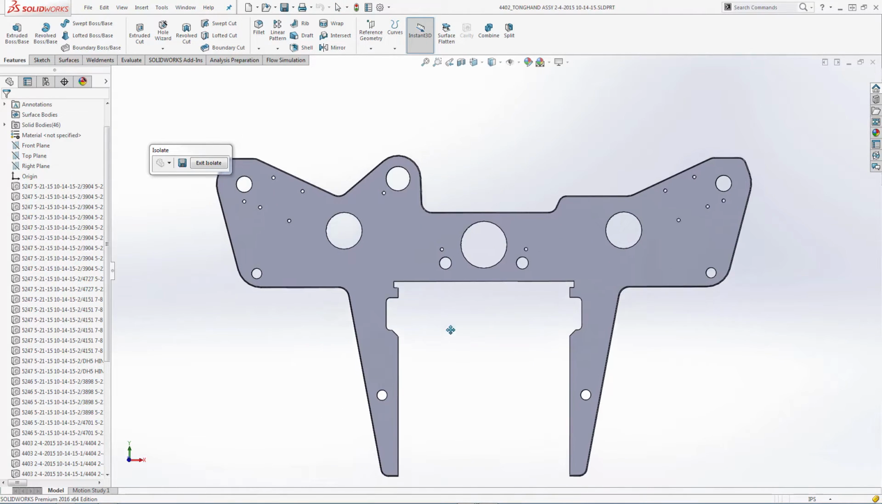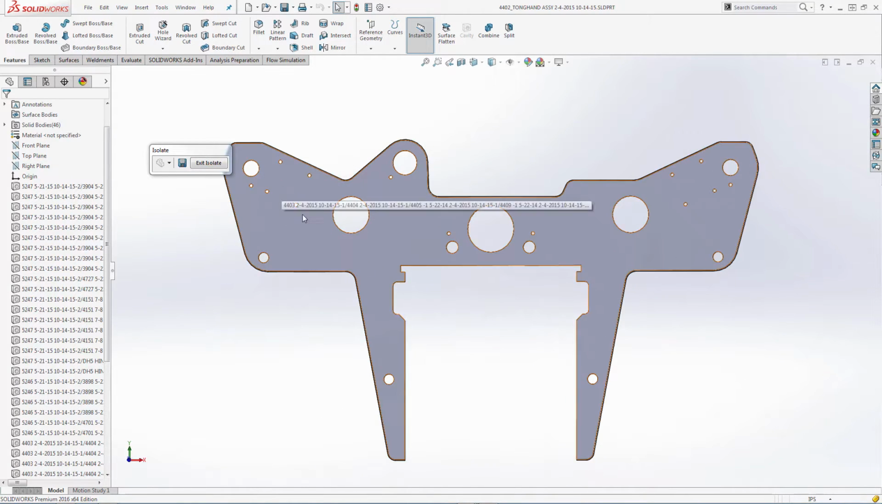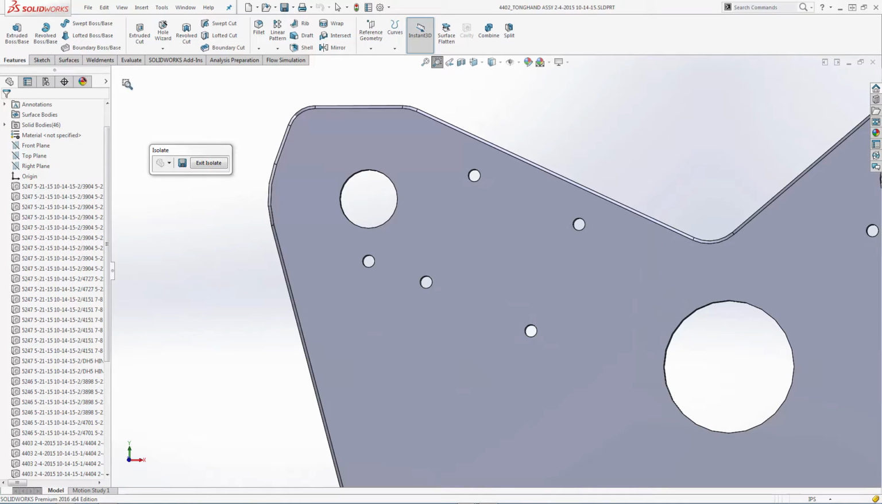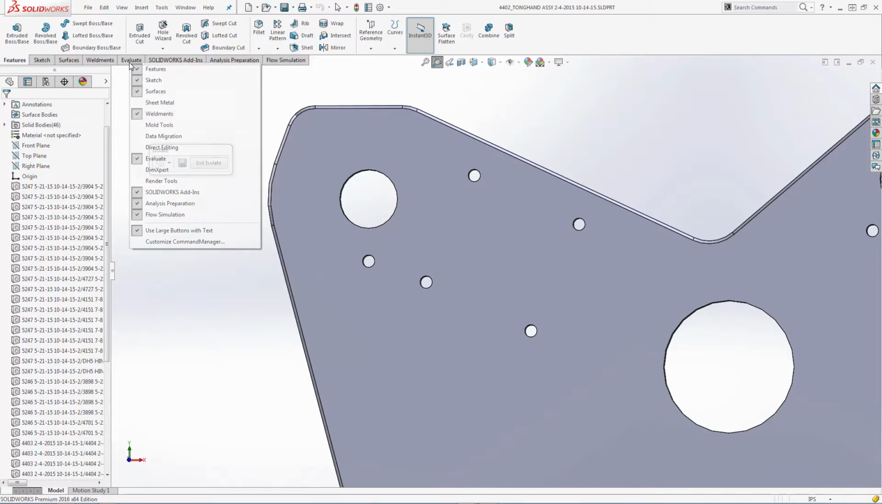From here, we may have to do some additional simplification per part. In this instance, I've got a plate with a bunch of really tiny holes that may or may not cause issues with meshing. We don't need these holes, the smaller ones that is, at least for the initial analysis.